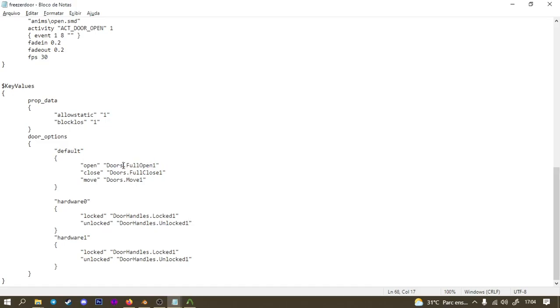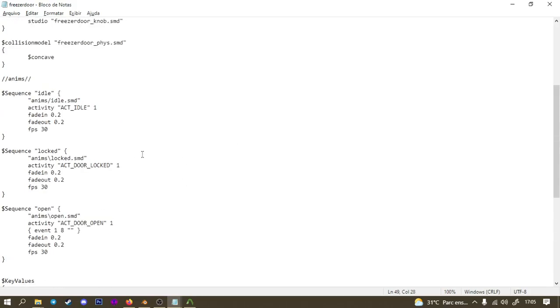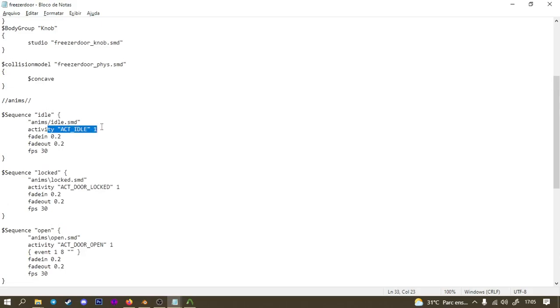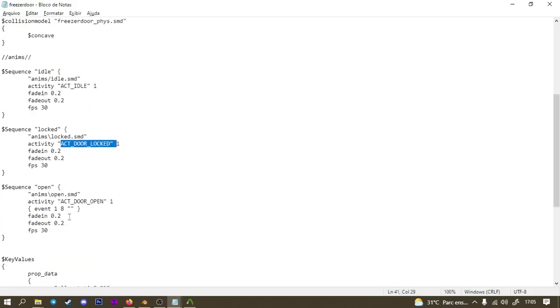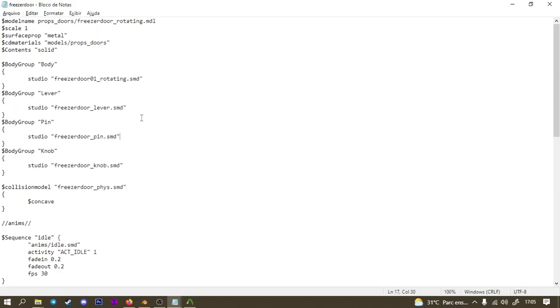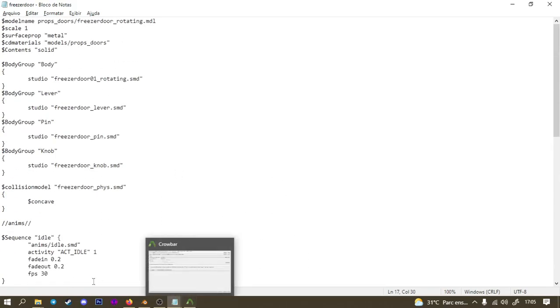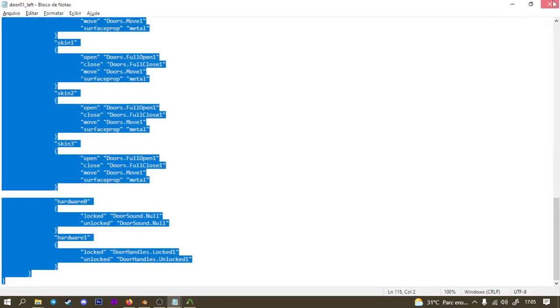Here in open and close are the sounds made by the doors. Usually you're gonna leave it as it is, but you can use custom sounds. I'm just gonna leave it now because I really don't want to have major problems. And here we have act idle, act door locked, and act door open. This is all of it. Then, well, that is it, I guess.